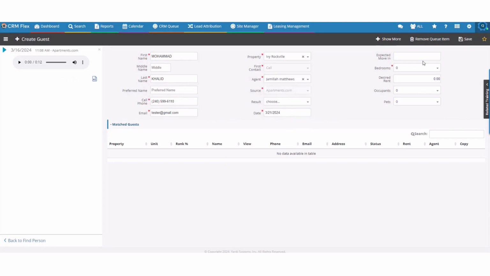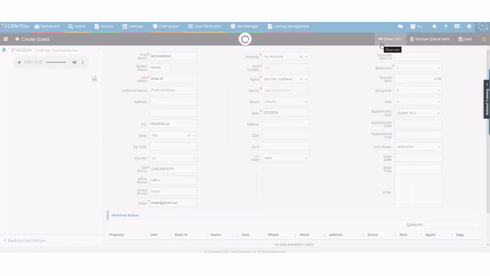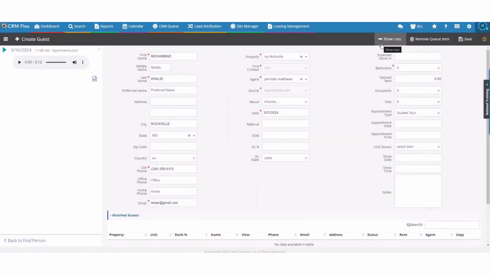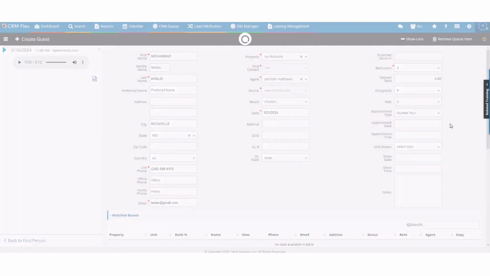All right. And then here is the preferred bedroom size. I'm just going to select 3. You can fill out as much as you want as long as the field is not asterisked. If you wanted to add more information, you can click show more here, and it would expand to more information that you can enter for the guest. Okay, so I'm going to click save. If we needed to remove the item from the queue, we could have clicked remove, and I'll show you that on another guest card because there's options you have to select.